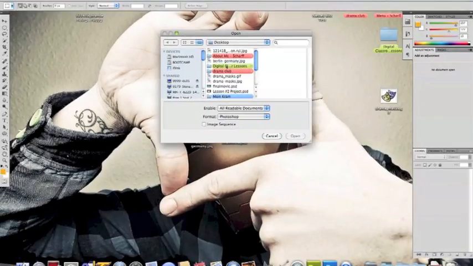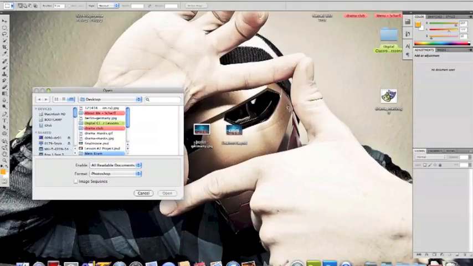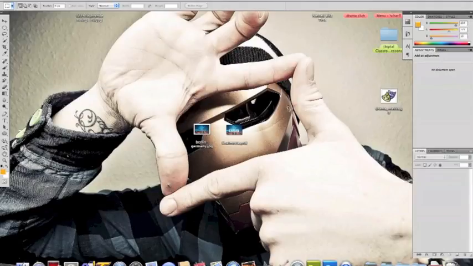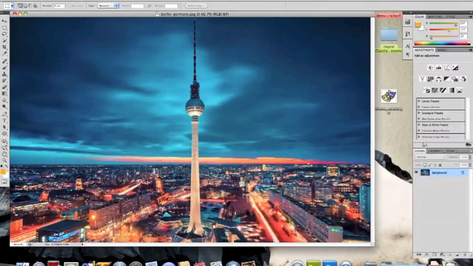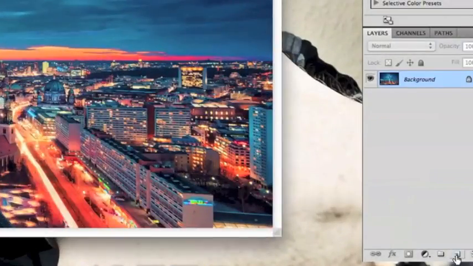Once you have done so, find the image that you have selected on your desktop and click on it, then click Open. As you can see, the image becomes larger because it is just an image in Photoshop now. The next step for you to do is to click the New Layer button.